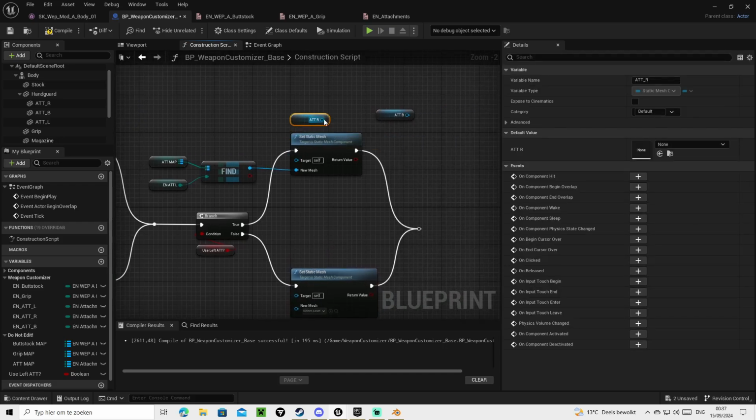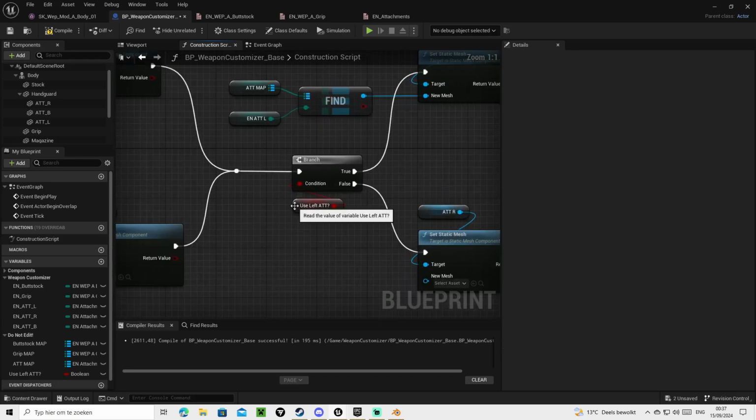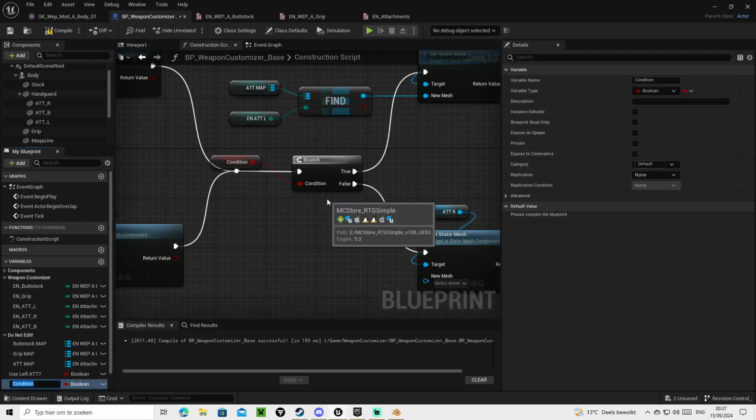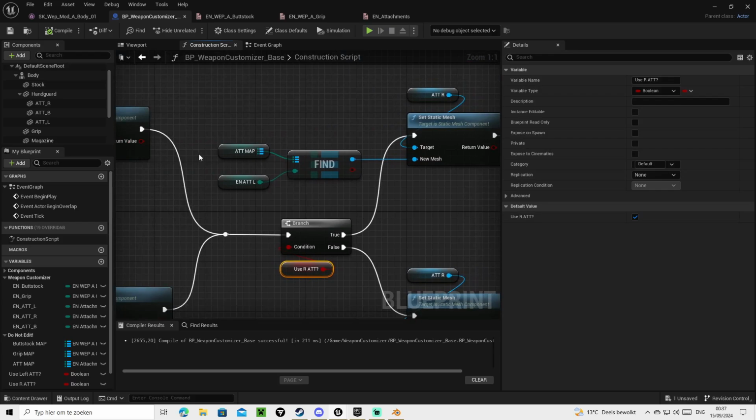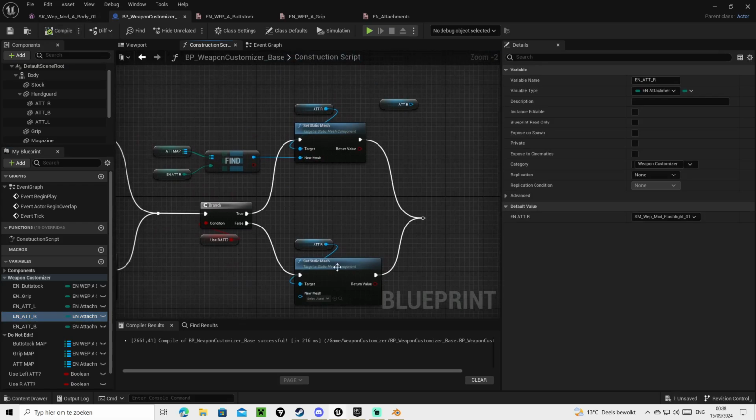Let's do for the right side now. So attachment right, like so. This one, get rid of this and say use right att, use right attachments. Compile, there you go. And now we want to say, we want to find it for the right one instead of the left one. And that's basically all you have to do.